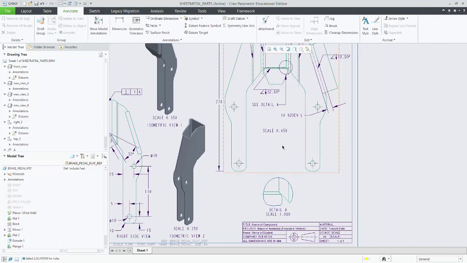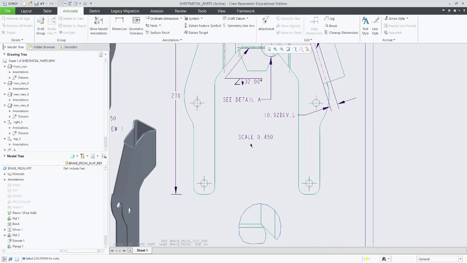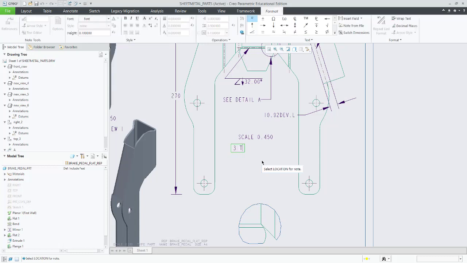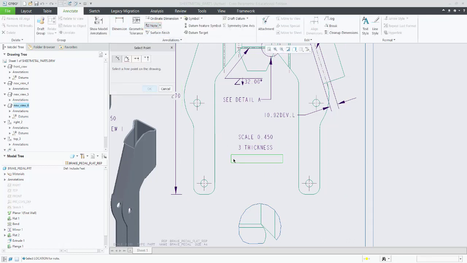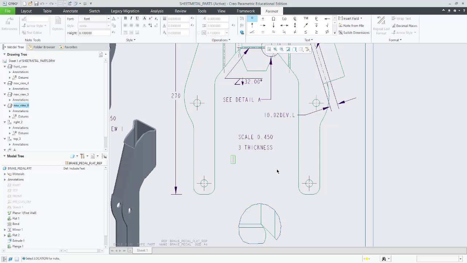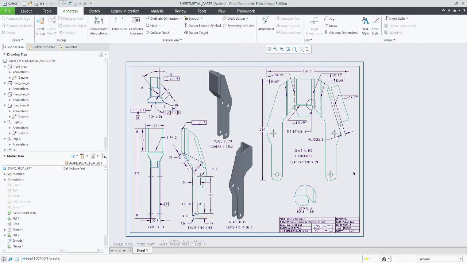Lastly we will define some new things here. So first go to note, I will create a new note here where I will define the thickness first. So 3 thickness, let me drag it and arrange it here. Then a new note which defines the view. So this is flat pattern view, and again rearrange it so it looks easy to read. So here we have defined all the annotations.